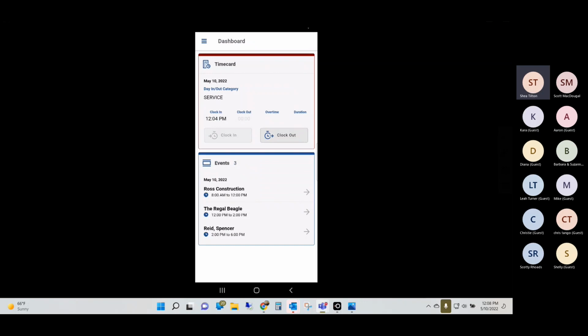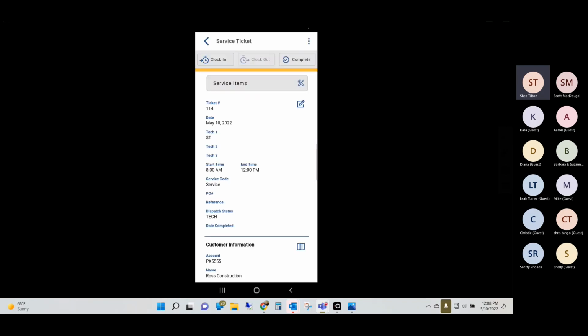Going back to the main dashboard, we're now going to enter into a service ticket and walk through some of the different pieces that are available to a technician out in the field using Cornerstone's mobile app. And we're going to use Ross Construction for 8 to 12 for this example.